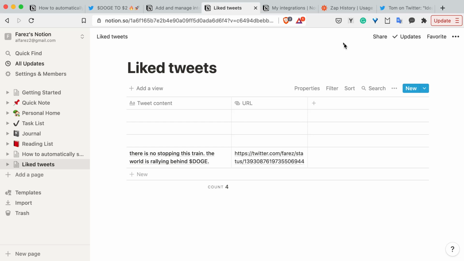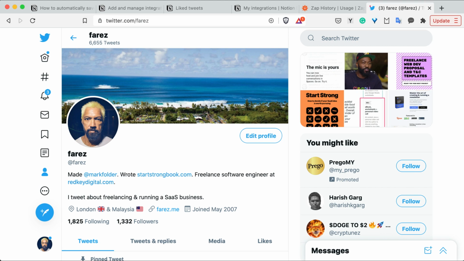So now you can integrate it with your workflow. Perhaps you want to follow up on the tweet, or perhaps you want to just bookmark stuff. You have now a way to automate the likes on Twitter into your Notion tables database. So I hope that's been useful.